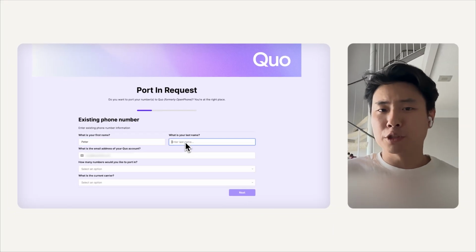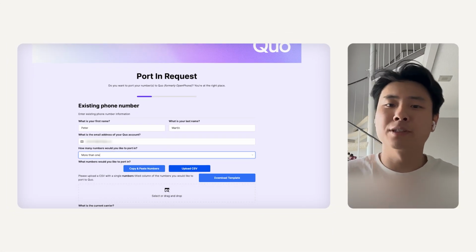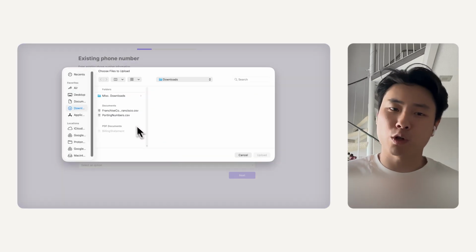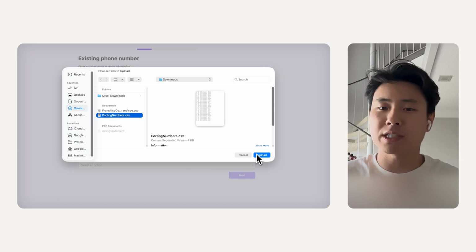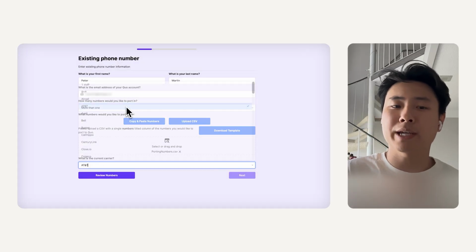If you'd like to port multiple phone numbers, we'll provide you a link that you can fill out with all of the lines that you'd like to bring over to your workspace. You'll need to fill out the form and our team will review the request. And within 24 hours, you'll receive a letter of authorization from us that you're required to sign so that we can communicate on your behalf.